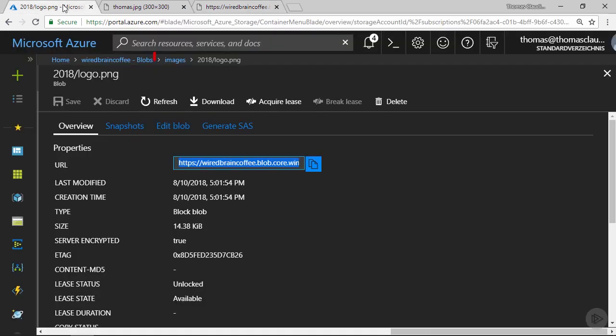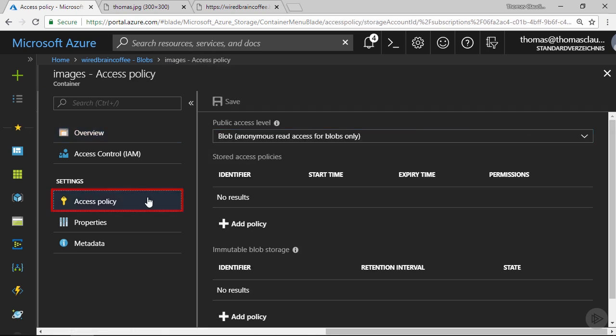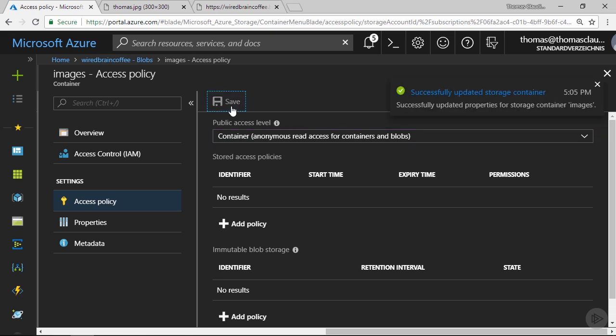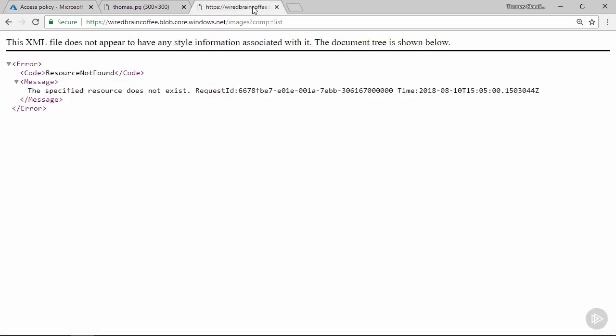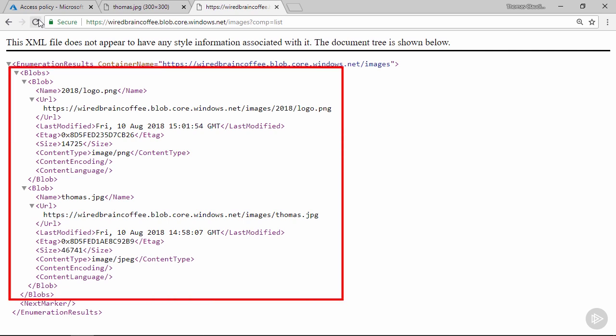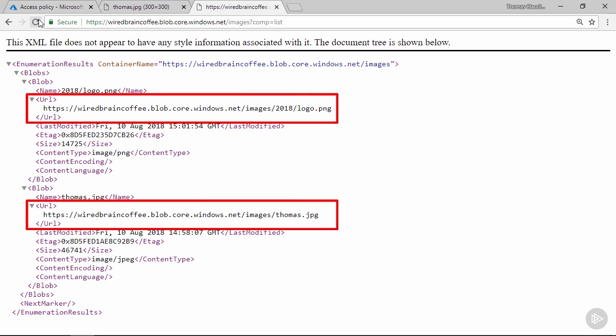Let's go back to the Azure portal and let's go to the Images container. I go again to the access policy and this time I set the public access level to container and I click Save. Just to mention, it usually takes some seconds until the new public access level gets active. Now let's go back to this other tab and let's refresh here. Now you can see that 2 blobs are found. The 2018/logo PNG, and here you can actually see that this is the name of that blob, and the Thomas JPEG blob. You also see the URLs here that you can use to read the blobs.